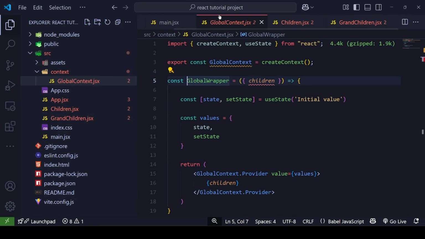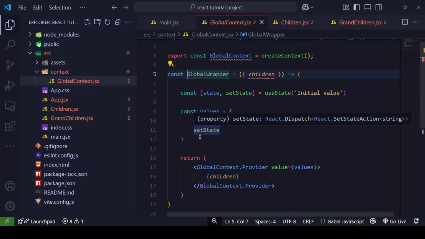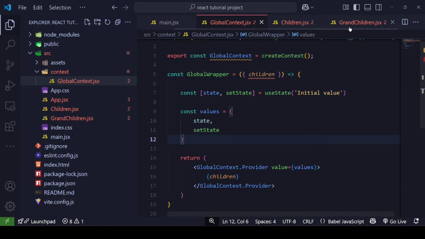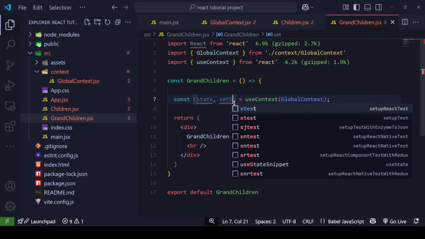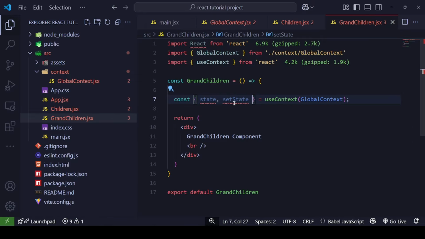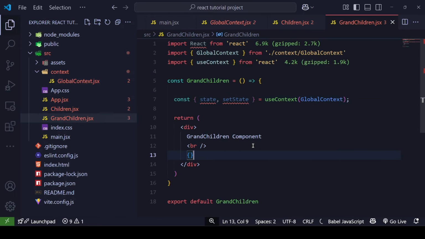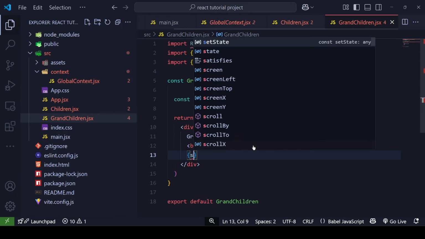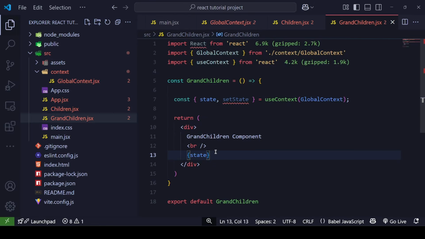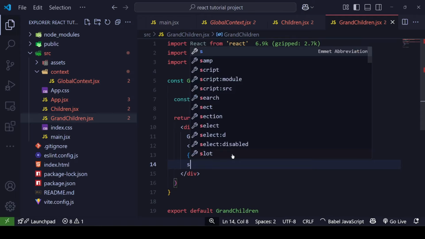Okay, fine. So we are using this context. So the values in the global context we are providing are state and setState. So I can destructure those values here directly. State and setState. And now it's fine. And if I want to have this state value here directly, then that state value, initial value, will appear here. And we can also set the state.